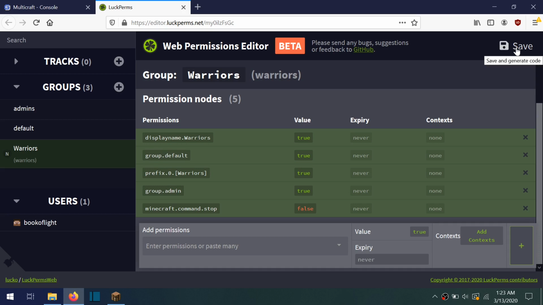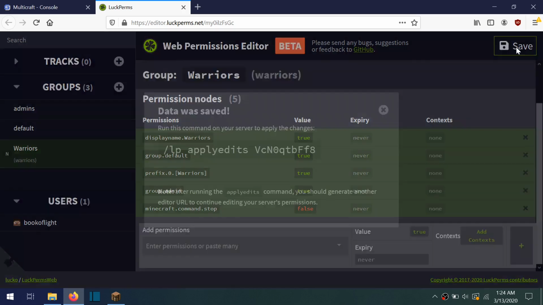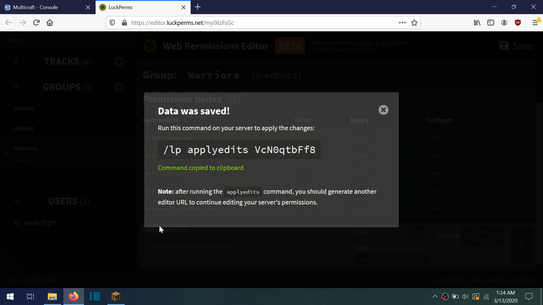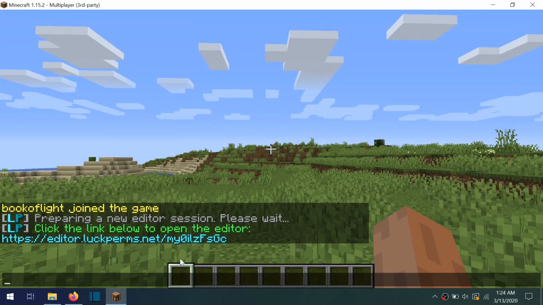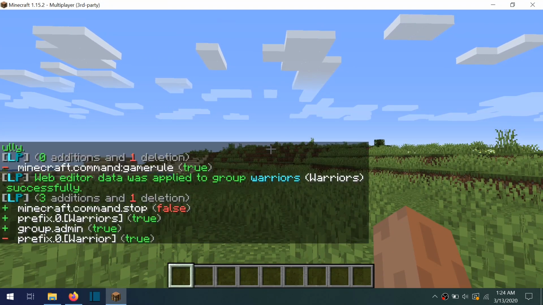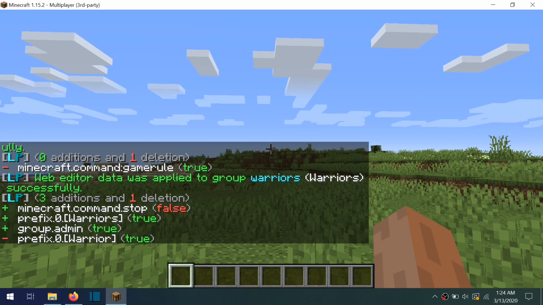Then we can hit save and copy that command, and we can paste it into our chat here, and it will apply all of the changes we made. And that is how to use the LuckPerms permissions plugin.